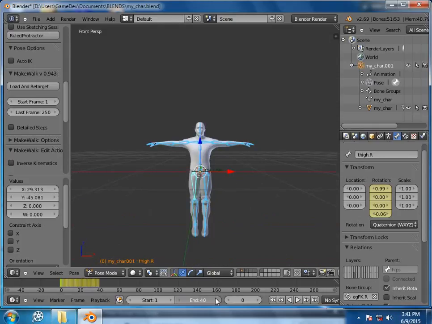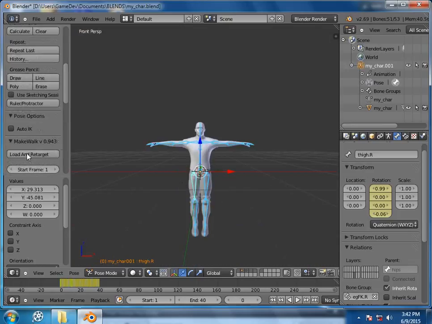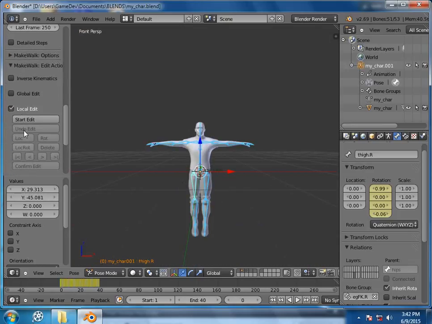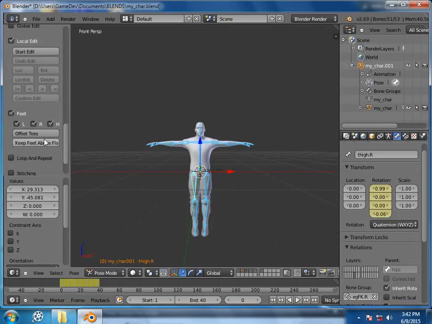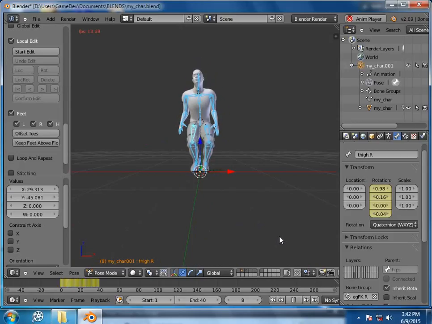Keep the key number at 40. And now what we'll have to do is just keep the feet above the ground. Just press to keep the feet above, even without any point selected, and it will fix itself above the ground.